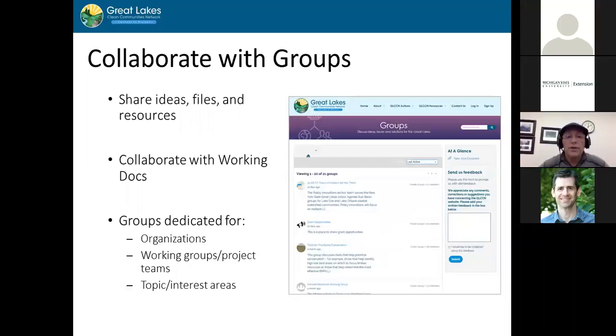And then the sharing of ideas, files, and resources. This is one of the best features, and this is really the most valuable part of the site, being able to share things with each other. And you can share. Laura will talk about some of the file formats that you can use, and you can use a wide variety of formats and embed those or upload those there.